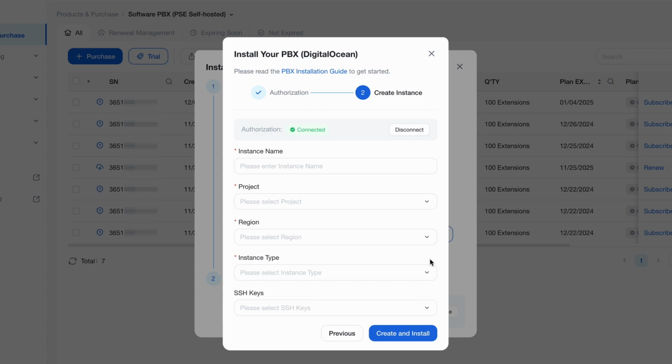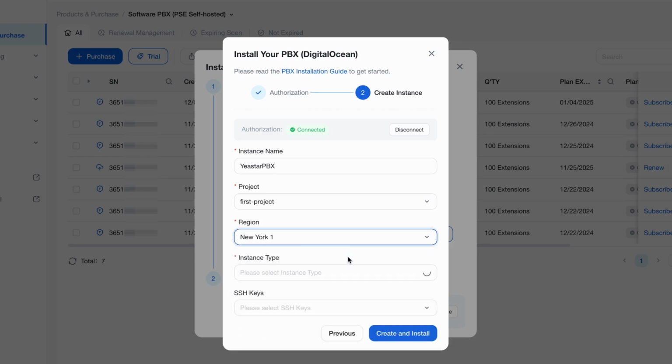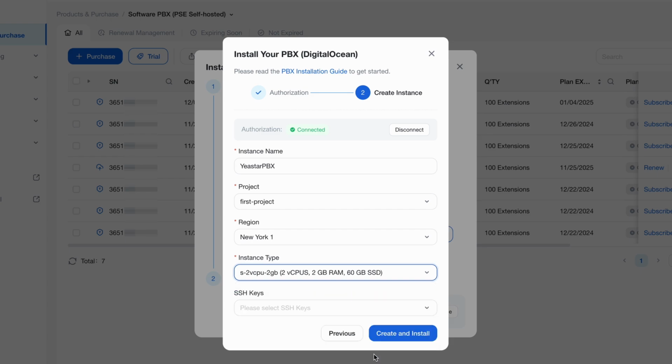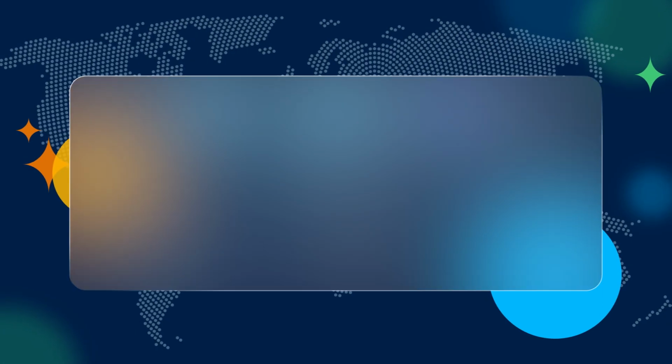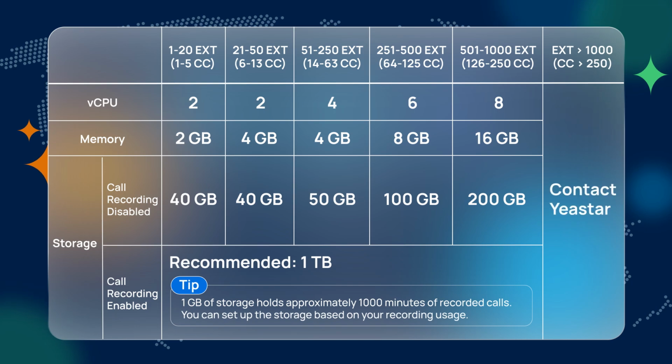Now configure your instance settings. Start by giving your instance a recognizable name and select a project. Then, select the deployment region that's closest to your users for optimal performance. Choose the appropriate instance type based on the number of extensions and concurrent calls your PBX system will handle. Use the provided guidelines in the portal to match your requirements.